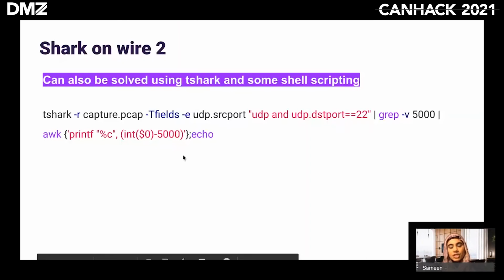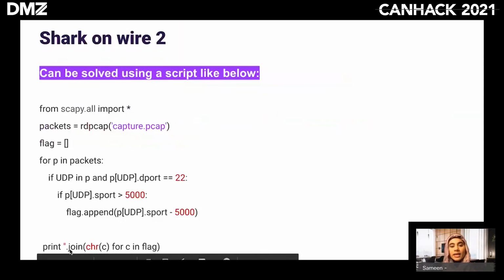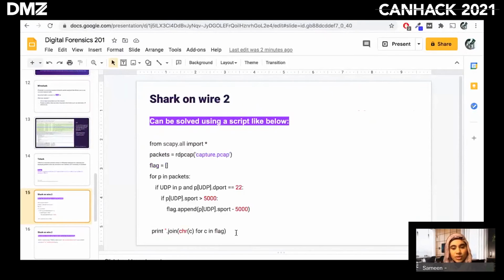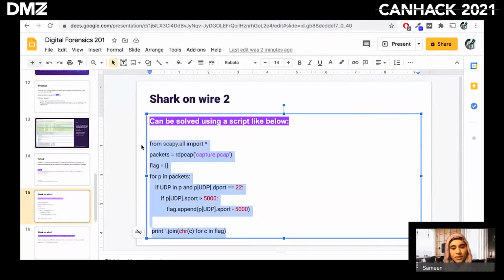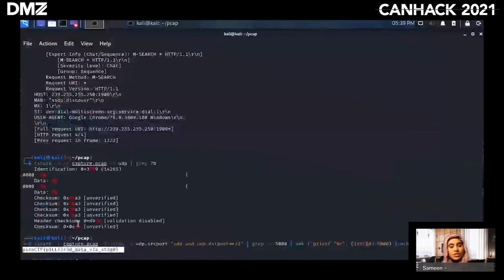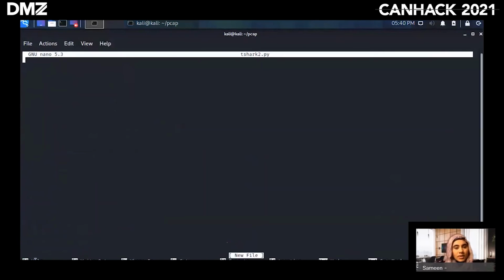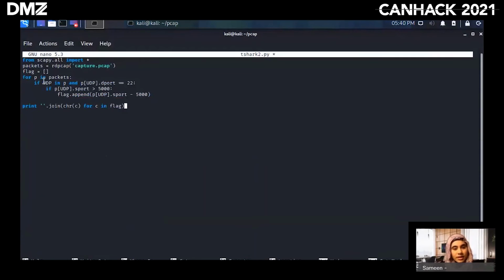So we solved it using T-Shark. I'd like you guys to try, if you're comfortable, solving it with this script. What you're going to do is put this in a Python file. You're going to create a script. Let's call it T-Shark. Oh, there's already one called T-Shark. Let's call it tshark2.py. You're going to paste this into here, and then save it.